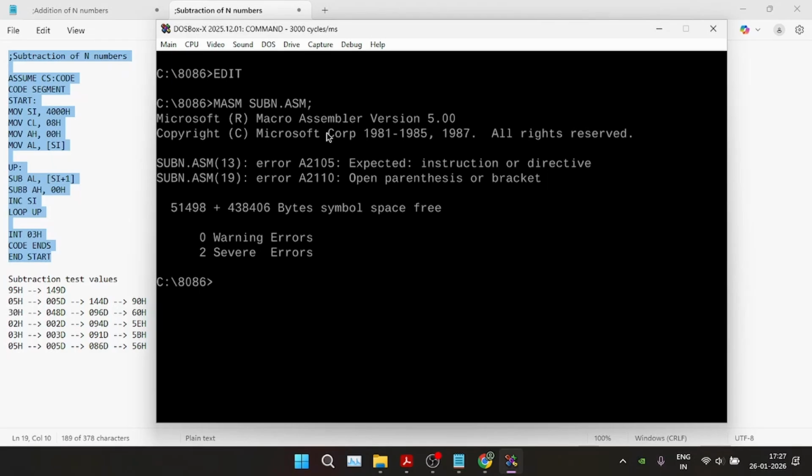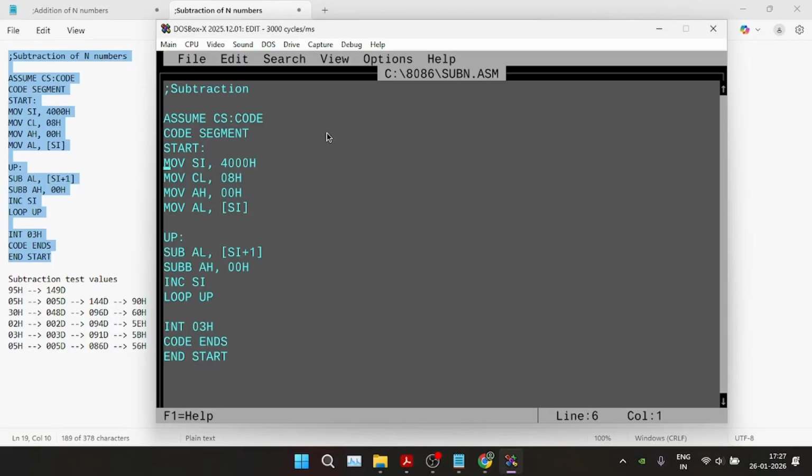So I'm having two errors, in the 13th line and the 19th line. If I'm having such errors, I can just edit that specific program. So observe the 13th and 19th line: expected instruction or directive at the 13th and 19th line, open parenthesis or bracket. So where is the 19th line? End start. Code ends, end start. Yeah, that's good. Where is the 13th line?